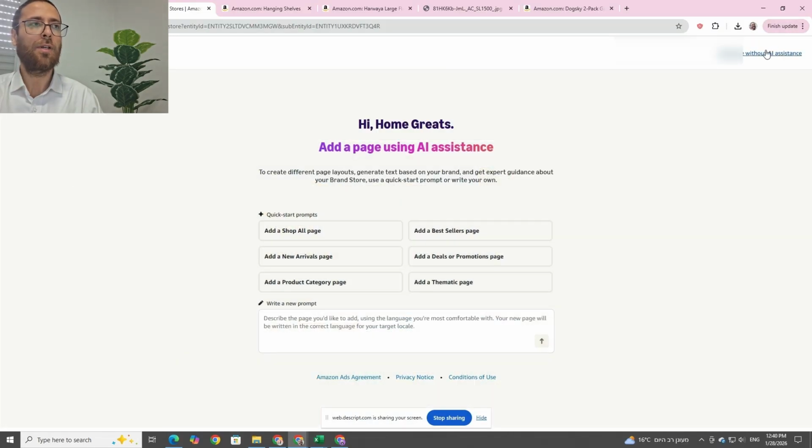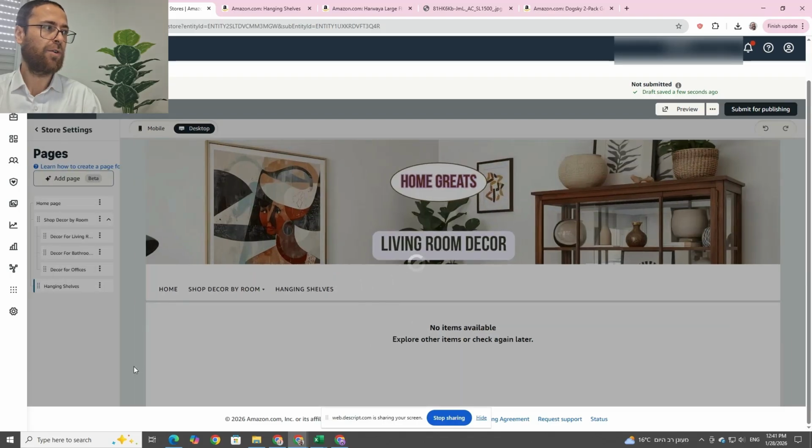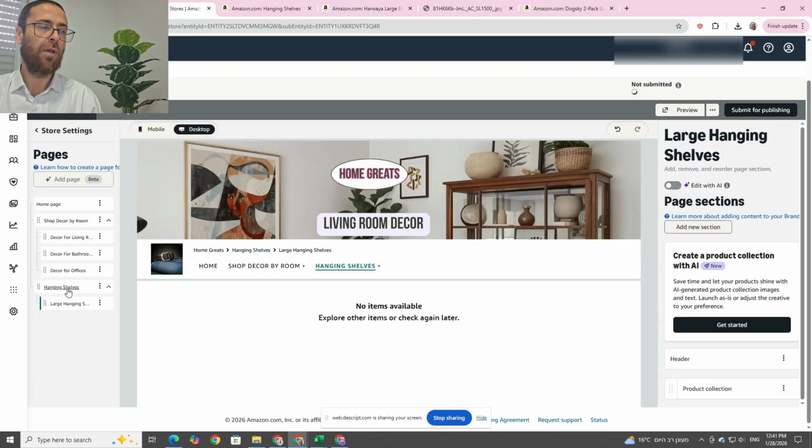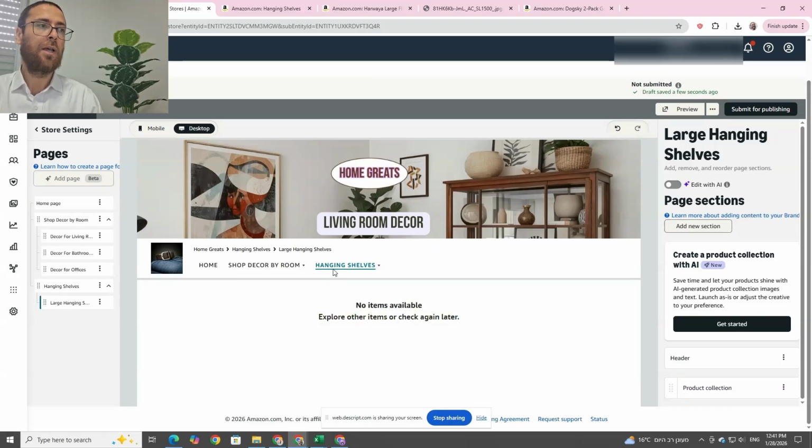Now I want to create a subpage so that I can link to that. So I'm going to go add page without AI assistant, large hanging shelves. It doesn't matter, I'm just creating this so that you can see what it looks like afterwards when I come back to the hanging shelves page. You can see this is also a subpage, and so it'll appear over here under the hanging shelves navigation. So that is how you make tabs. Some people ask how you can make tabs. That's the way to do it in your Amazon brand store.